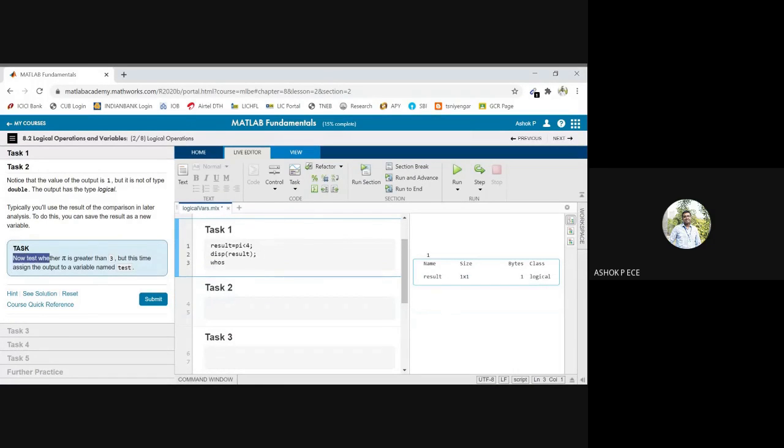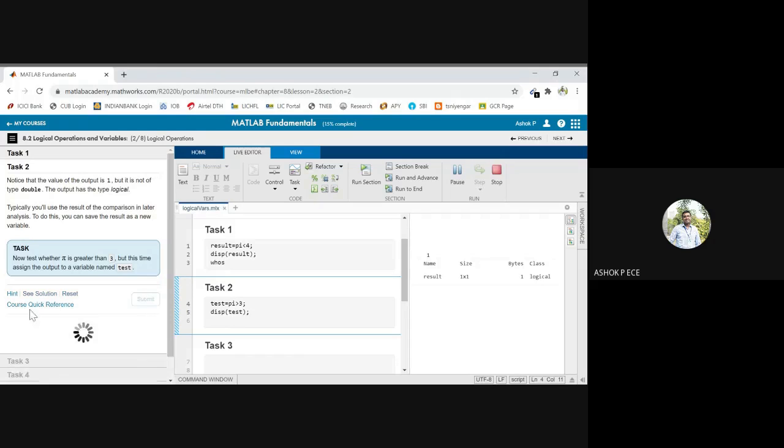Now test whether pi is greater than 3, but this time assign the same thing to a variable named test. So test will be equal to pi greater than 3. And I'm going to display the value of test because I am very eager to know whether the answer is true or false. Pi is 3.14 and 3.14 is more than 3, so the answer should be true, and true means it will be displayed as 1. So we'll check the answer. We'll submit the answer here.